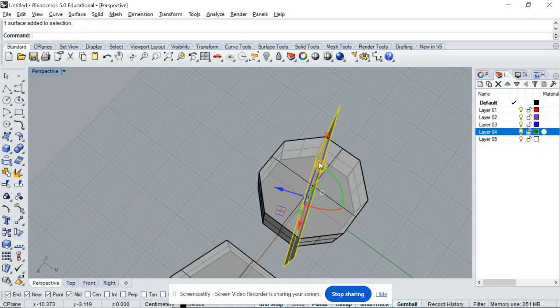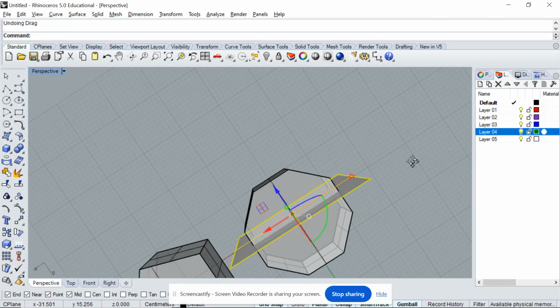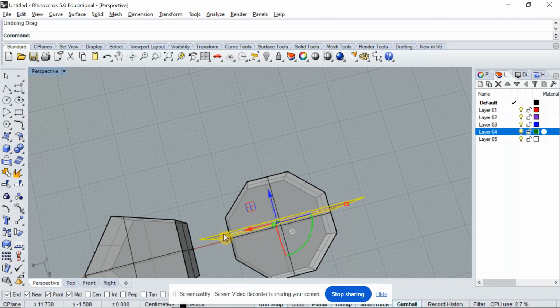But it could also be where it was before. Let me do a Control Z and get it back to where it was before. Couldn't it be going like right through the middle of the sides here?